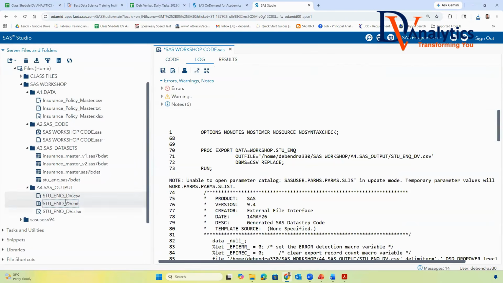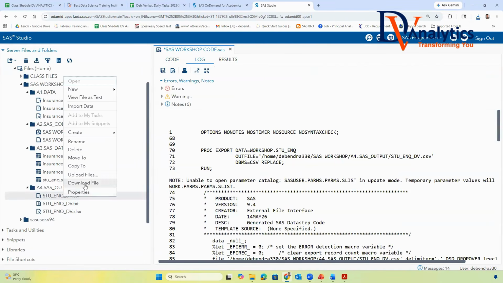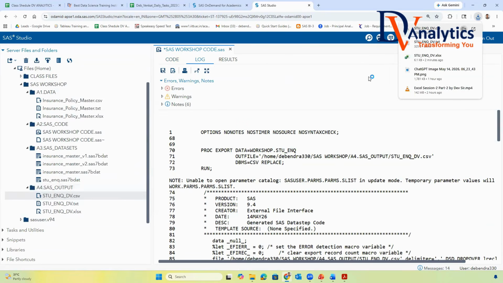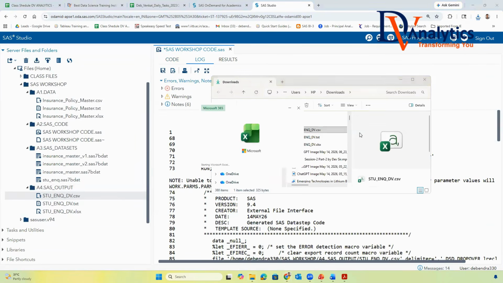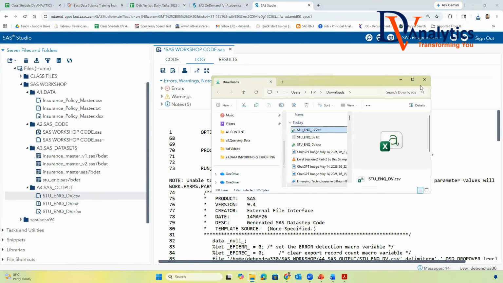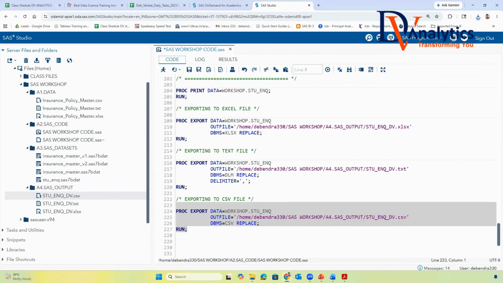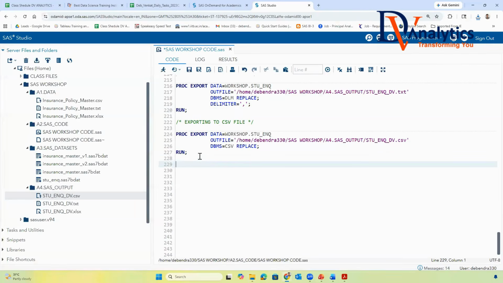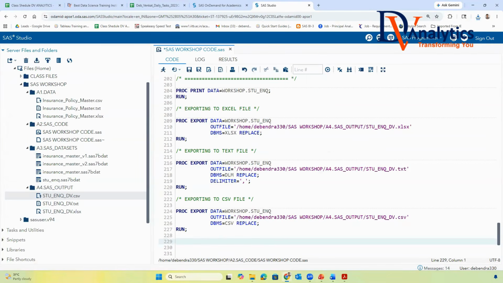Now you have your CSV file, right click, download the file, where you can see the file has been created in CSV format. This is how you get this output. Does it make sense to all, everyone? Guys, do you understand how to go for importing and exporting data in the SAS environment? Yes, everyone understands. Yes, sir. Right.